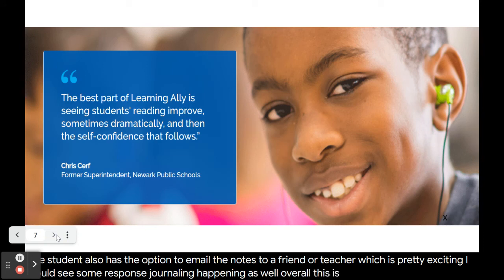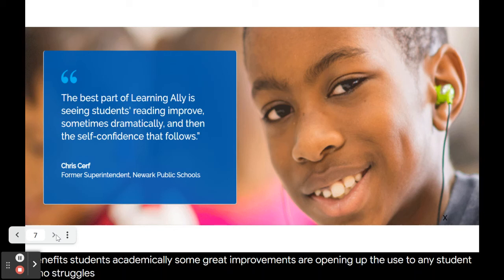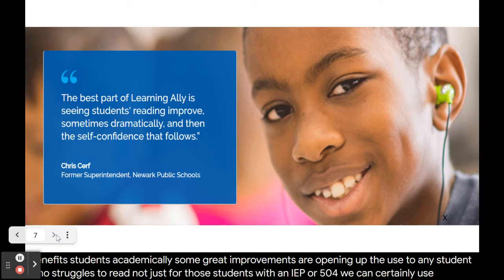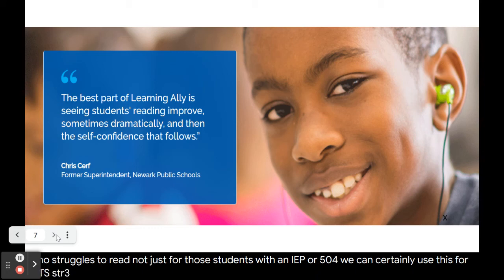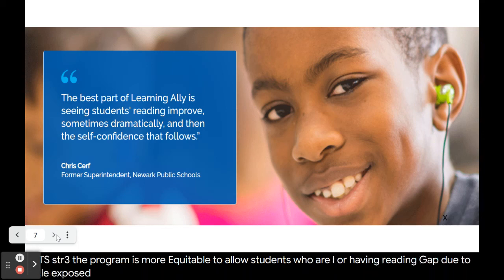Overall, this is a great program that benefits students academically. Some great improvements are opening up the use to any student who struggles to read, not just for those students with an IEP or 504. We can certainly use this for MTSS, Tier 3. The program is more equitable to allow students who are EL or having reading gap due to little exposure or instruction or SES factors.